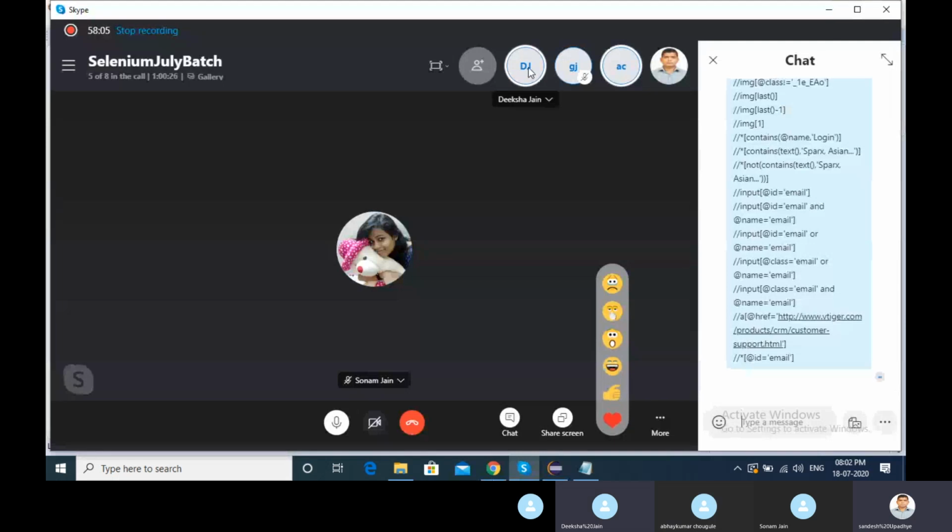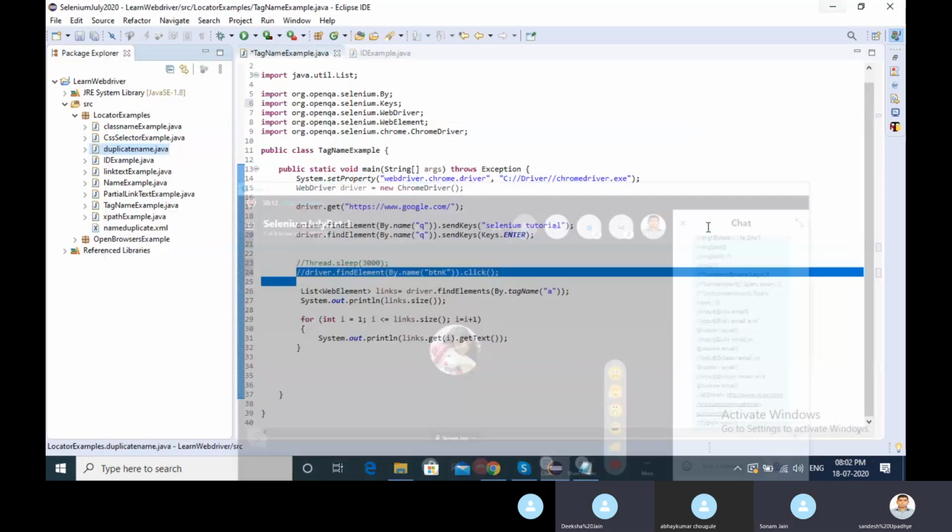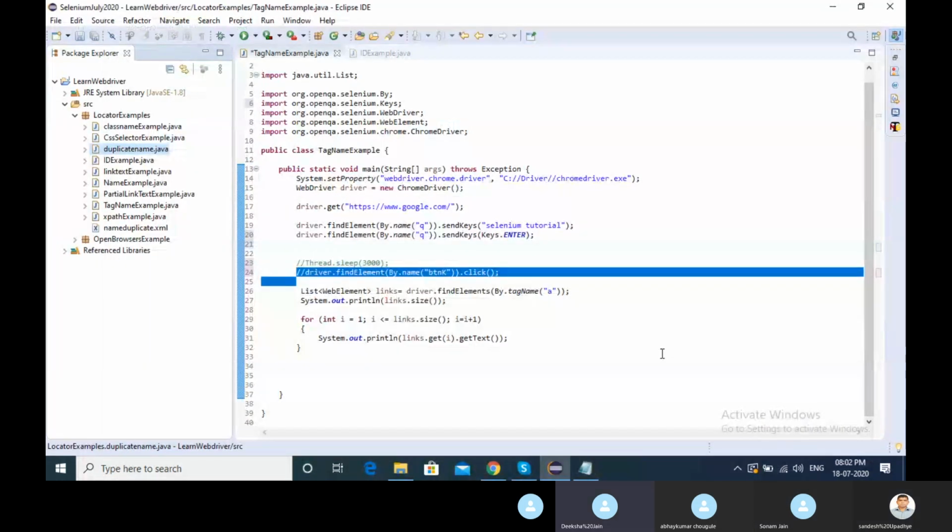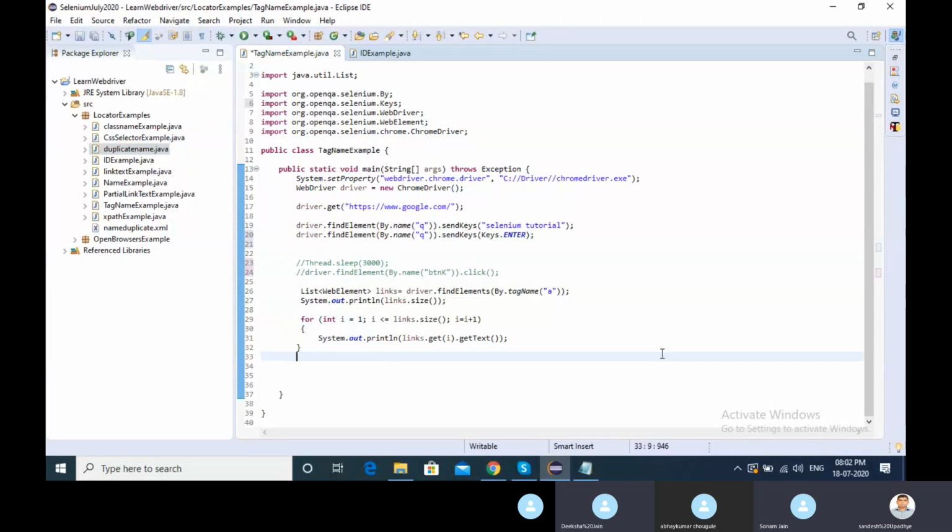Okay, Sonam, Diksha, Gopi, do you have any doubt till this? Not right now, sir. Once I do it, I'll let you know. Okay, you can practice, and if you have any problem, just let me know.